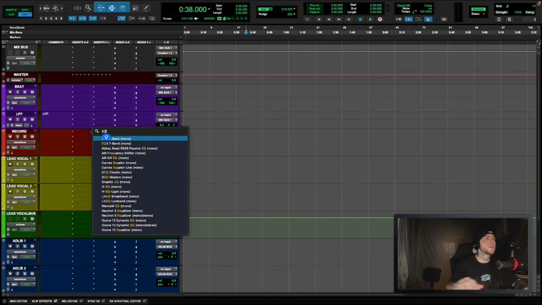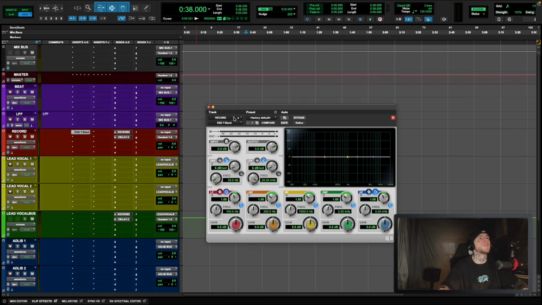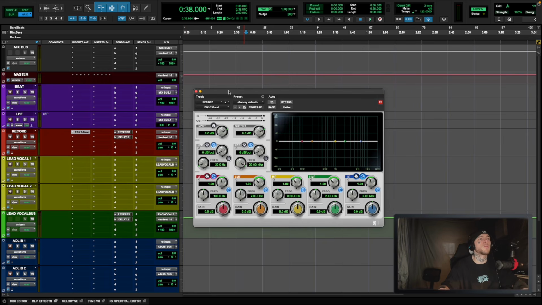So just type in EQ, find a cool EQ. This is the stock EQ that comes inside of Pro Tools. So literally, no excuses. Hit the in button right here. Change this octave to like 18 or 12. And slide this into about like 110, 120, maybe a little further back, depending on how deep or thin your vocal is. You're supposed to feel it out.